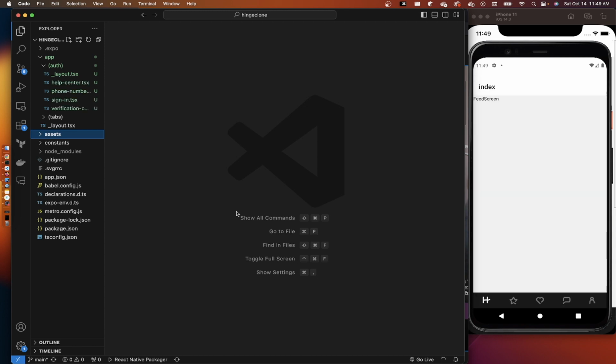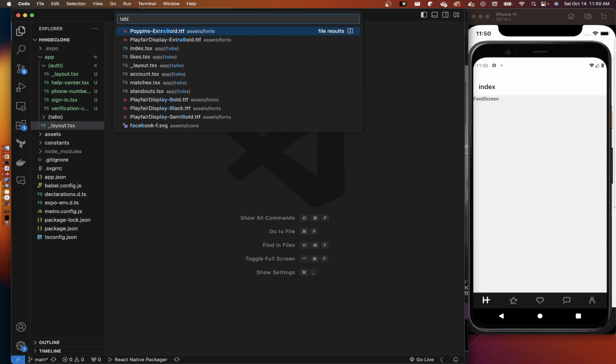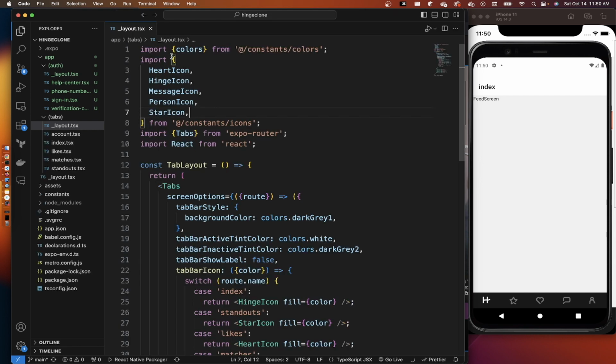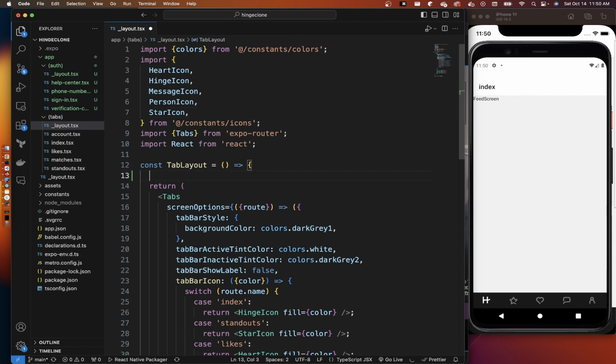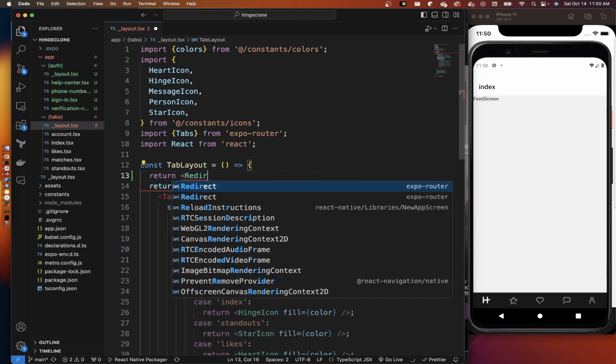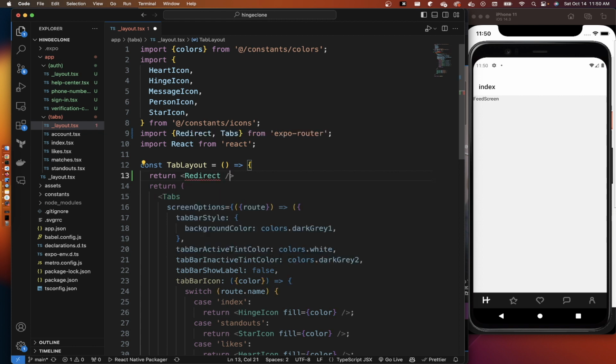To render the auth stack so that we can begin to work on the auth screens, open the tabs layout. Return a redirect component from expo-router, and set the href to auth sign-in.